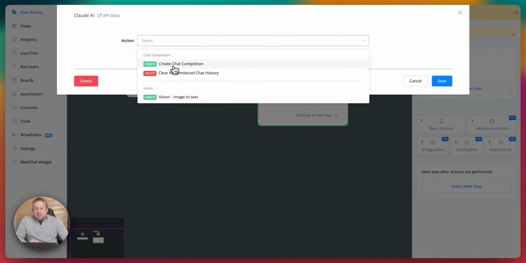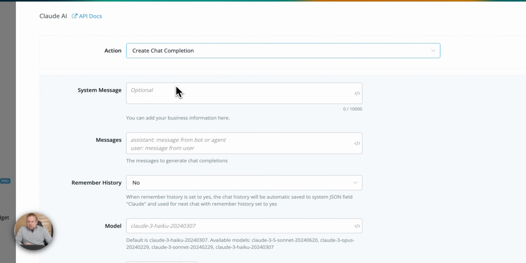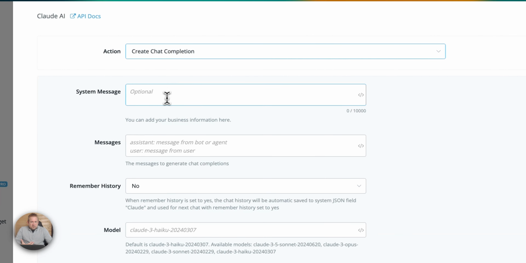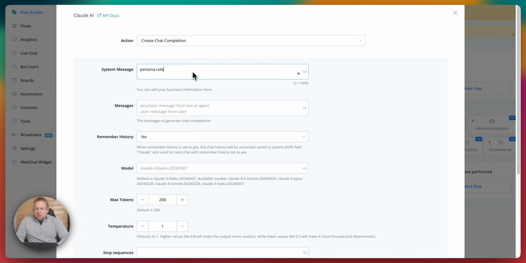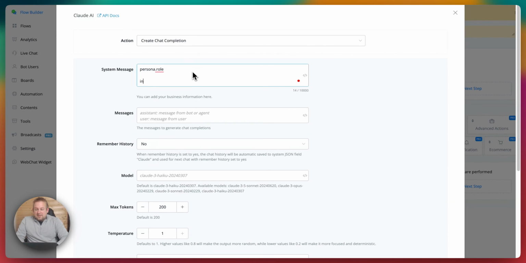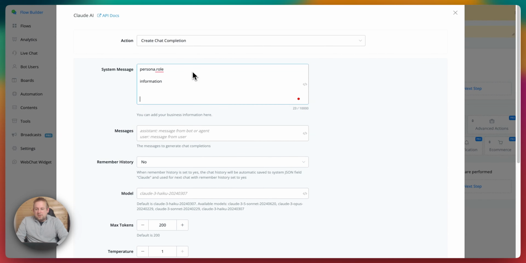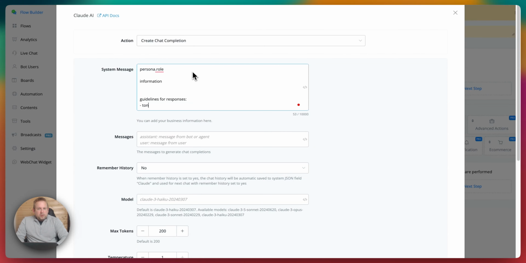So if we take a look at the create chat completion, again, really similar to OpenAI, you can give a system message. For example, you would have a persona, you would have a role, right? Then you might have some business information, and then you will also have some guidelines for responses. You can put all of that inside the system message, like tone of voice and stuff like that, to build up your own persona.